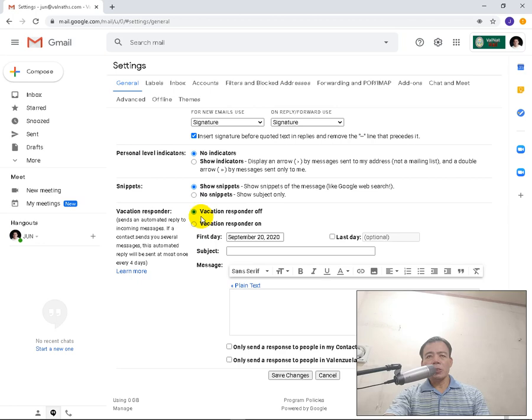So you can choose either of the two, vacation responder off or vacation responder on. If you are using your email and you are not in a vacation, so you don't need to turn on that responder. Okay, simply click responder off so that you can receive email. But if you are in a vacation and you don't want to be, let's say, disturbed, then you can turn on this responder and set a date for it.